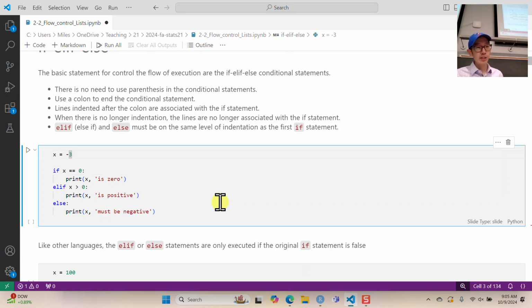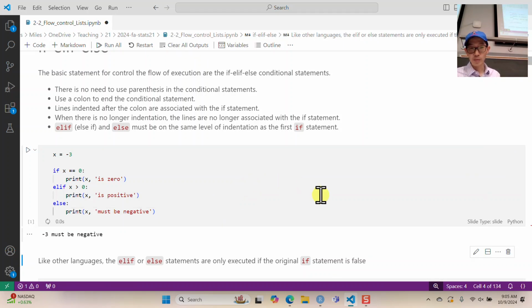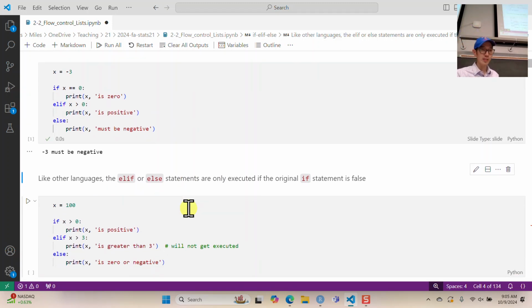So here, I'm going to assign the value -3 to the variable x, and then I run these lines of code. I'm going to say if x is equal to 0, print x is 0. Otherwise, check to see if x is greater than 0, and then x is positive. And if that is not true, then print x must be negative. So I run this, and it says -3 must be negative, and that is true.